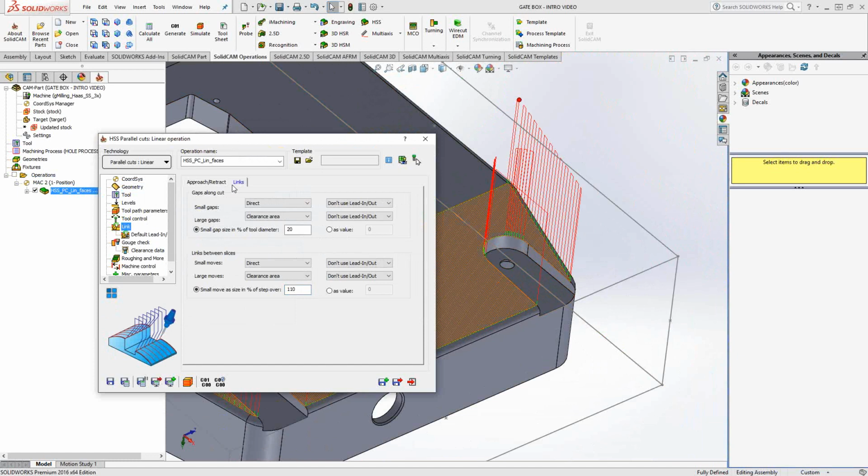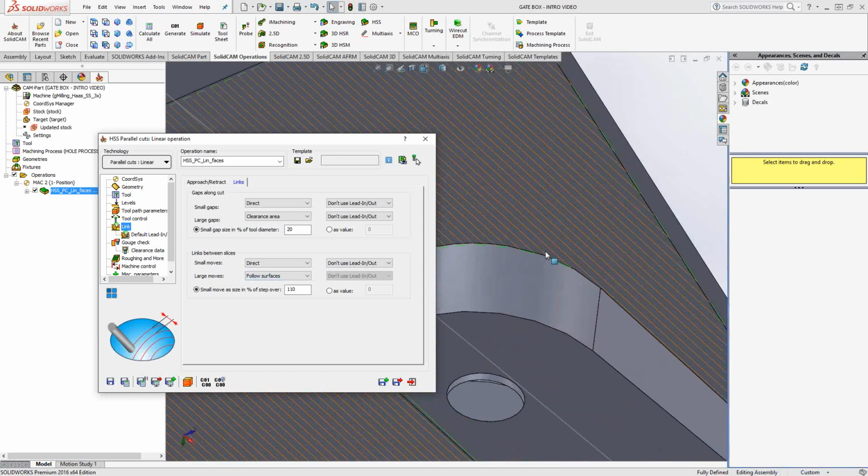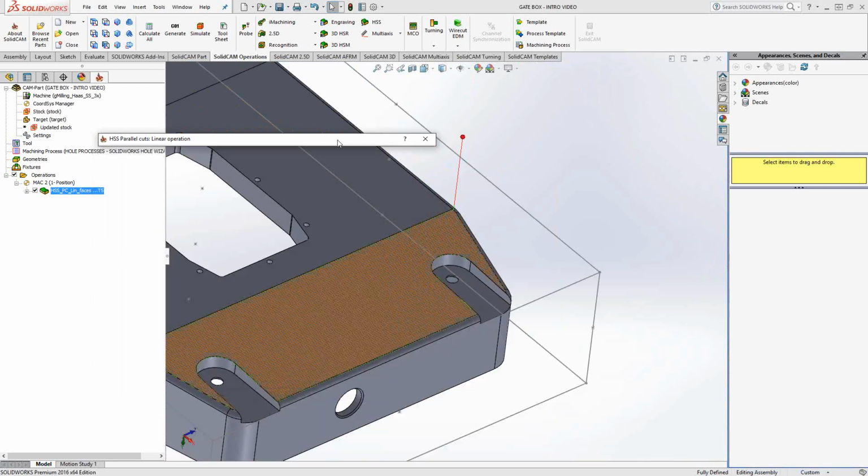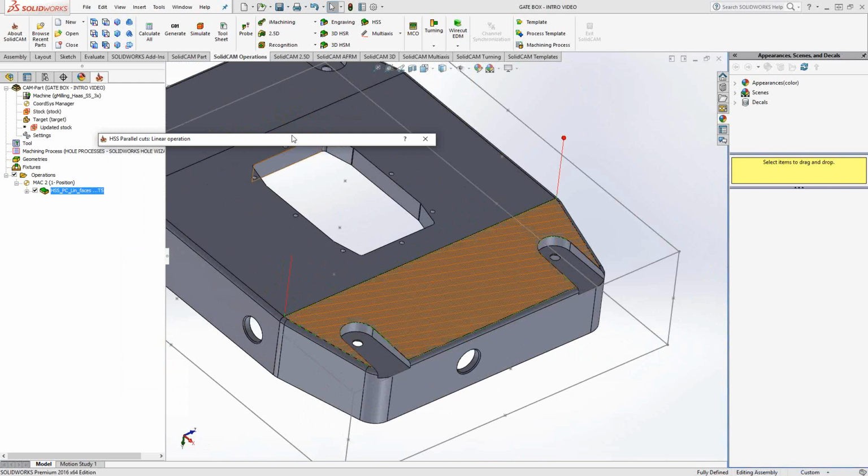Let's make this a better toolpath. So I don't want it to retract to the clearance area at the slices, because that's useless motion. So let's go from clearance area to follow surfaces. And I'll just calculate that so we see what that does. So each one of those slices, we just added a feed movement. And rather than going to the clearance area, wasted retraction motion, it's actually just going to follow the surface and continue on. And that looks like a very nice looking toolpath.